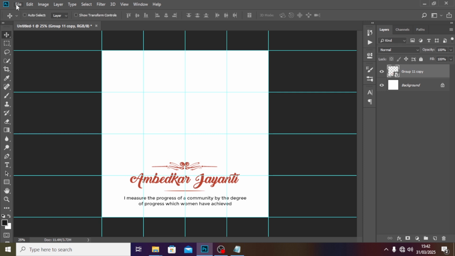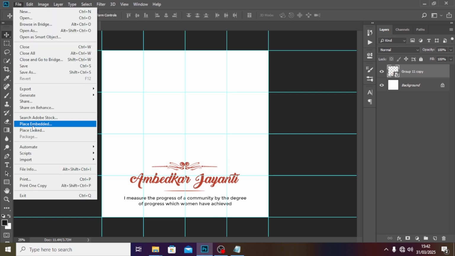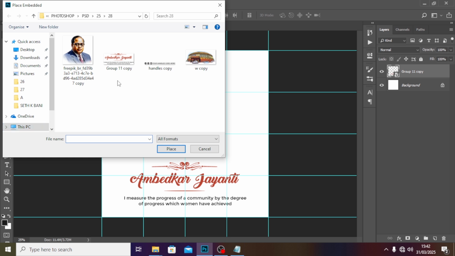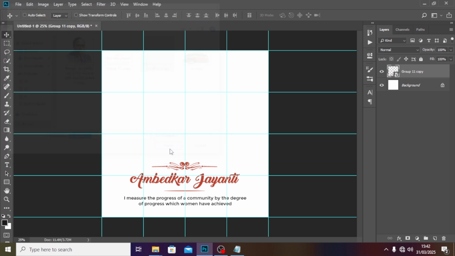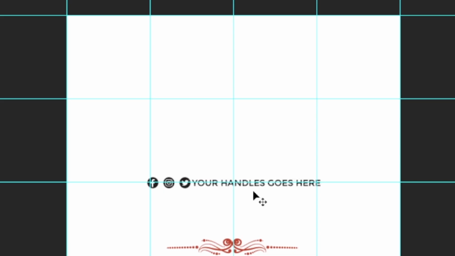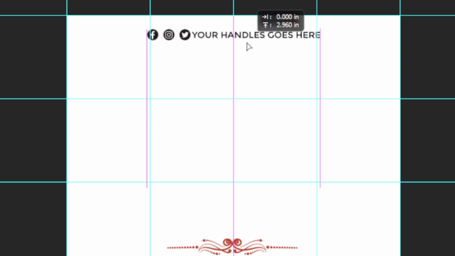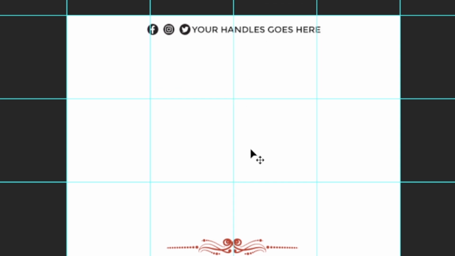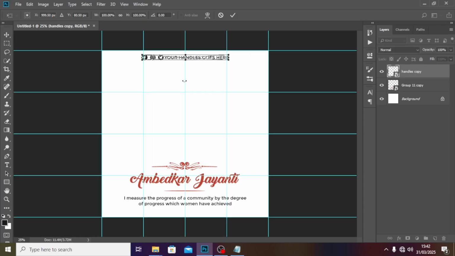Alignment is really key. Then you want to go again and go to Place Embedded, and then this time you want to pick the handles. Okay, the handles, whatever your handles are, guys, you know what to do. Whatever your handles are, I'm going to drag it somewhere up here. Okay, also guys, make sure it falls in the middle. The secret to this flyer is the alignment.